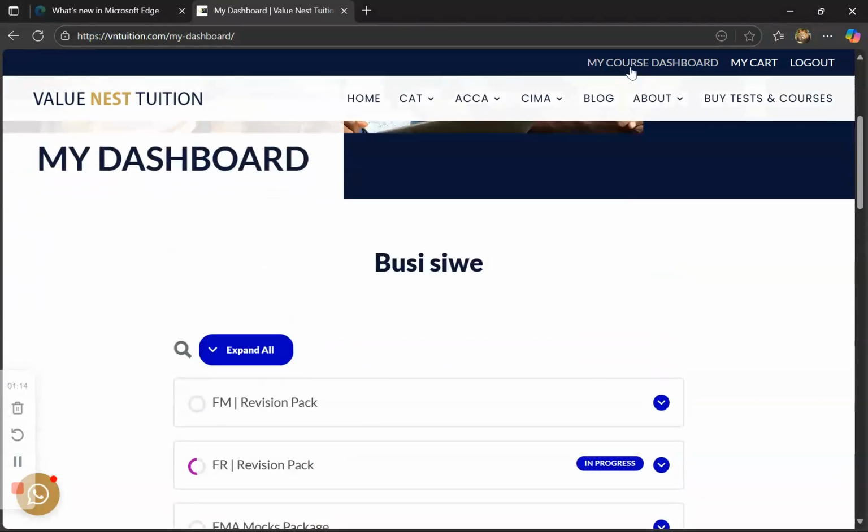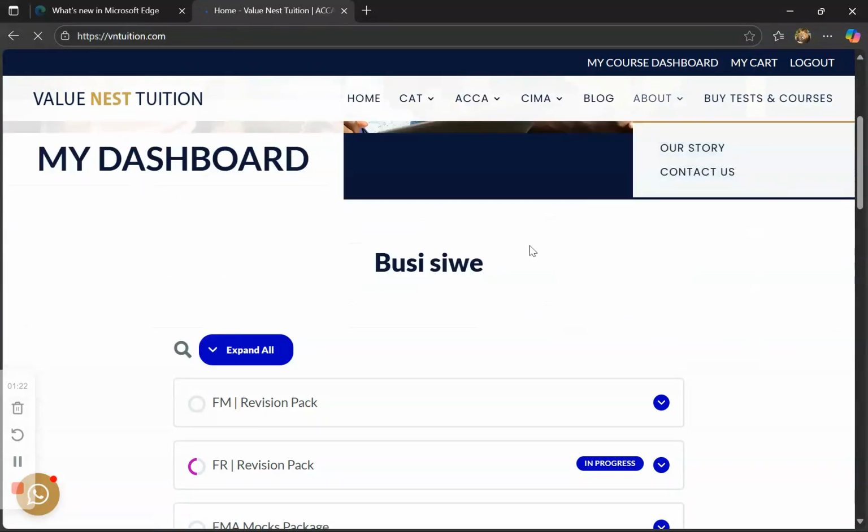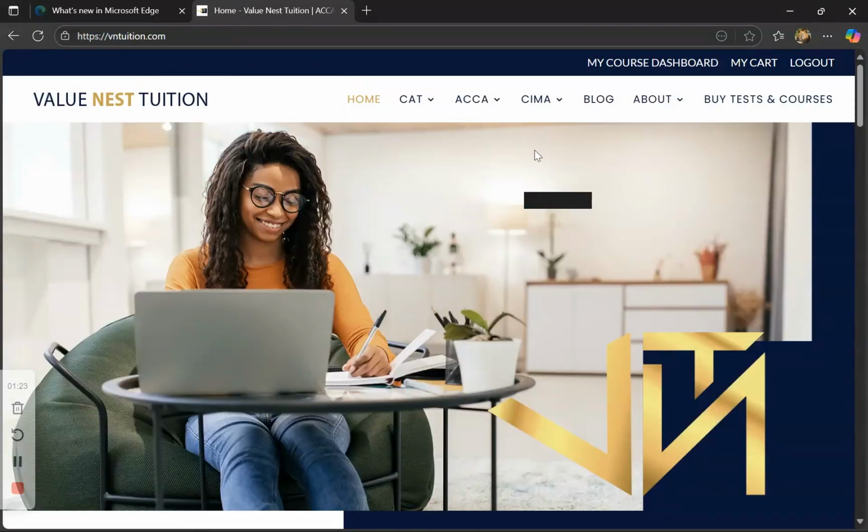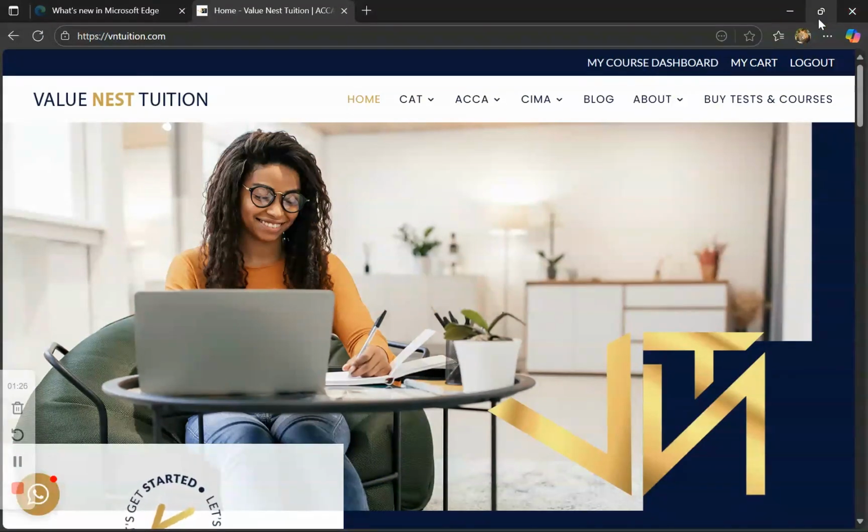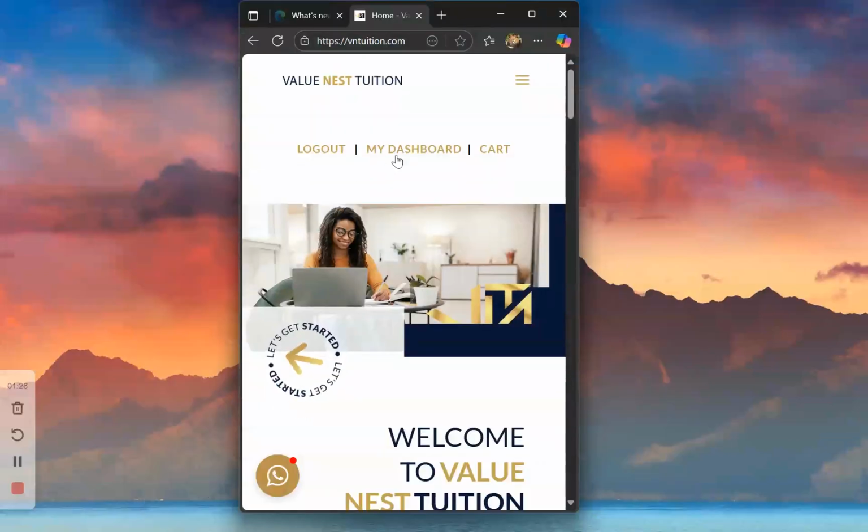So this is my course page. Anytime you feel like you are lost on the system, you are on the home page, or you are under about or anywhere else, and you want to get back to your content, you always have to find my course dashboard. If it's in the smartphone version, it will look like this. You are talking about my dashboard here at the very top.